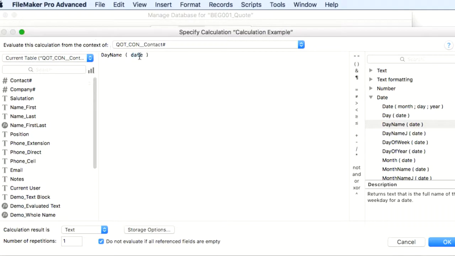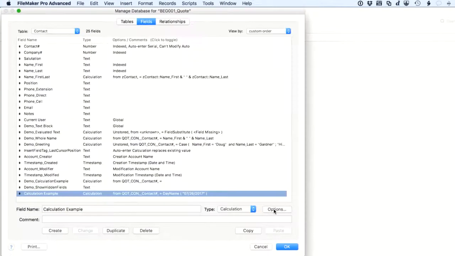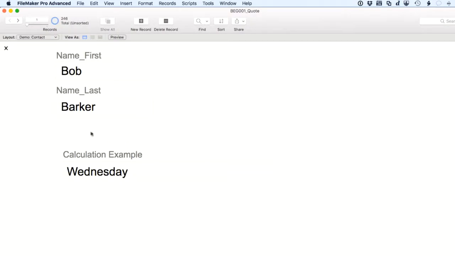And there are a couple of ways that we can do that. First of all, we could enter today's date. Anybody know what today's date is? It's the 26th, so I'm going to enter 07/26/2017. I'm going to put that in. So I've now created my text constant, and the day name is going to evaluate this and tell us that it's a Wednesday. Well, there are other ways that we can do this.